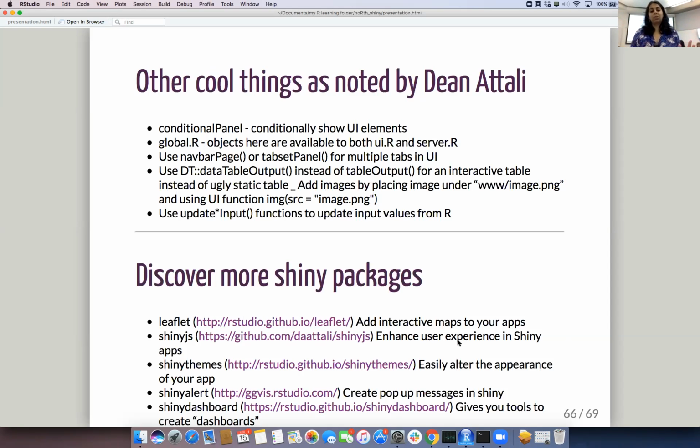Some of the other things you should be aware of. There's conditional panel, where you can change UI elements and show them or not show them, depending on how you want the user to interact. The global.R, I think I mentioned this before: as your projects get bigger, you might want to start moving some of your functionality off from server into a global file, so that you can have a separate helper file there.